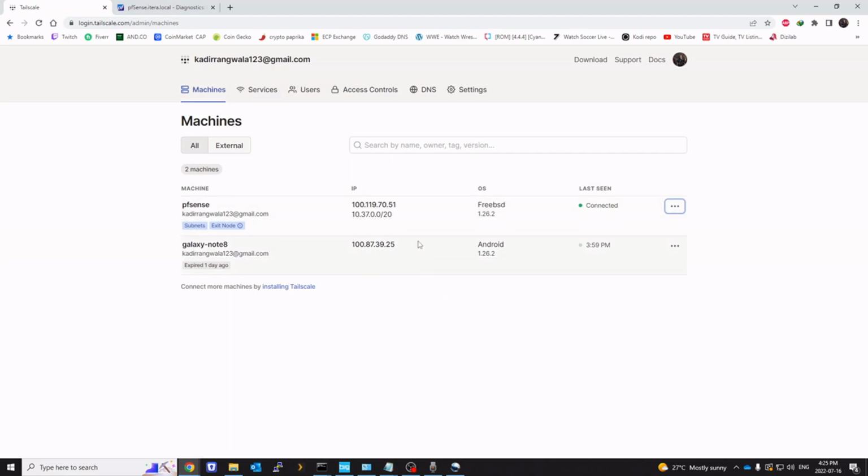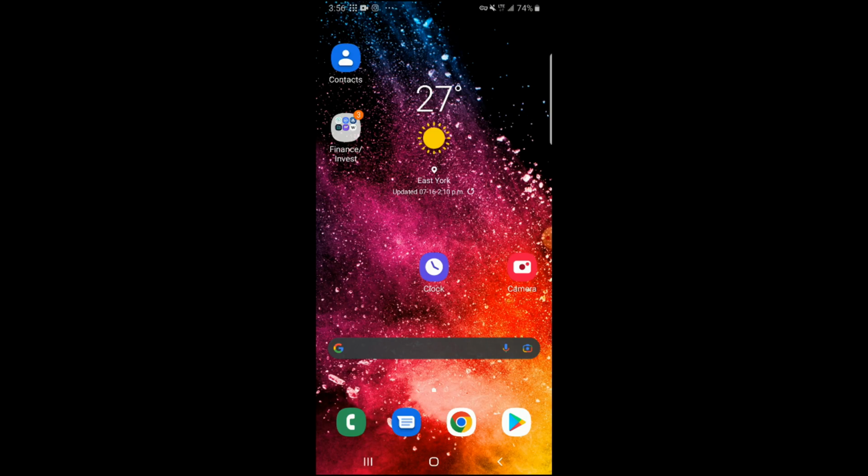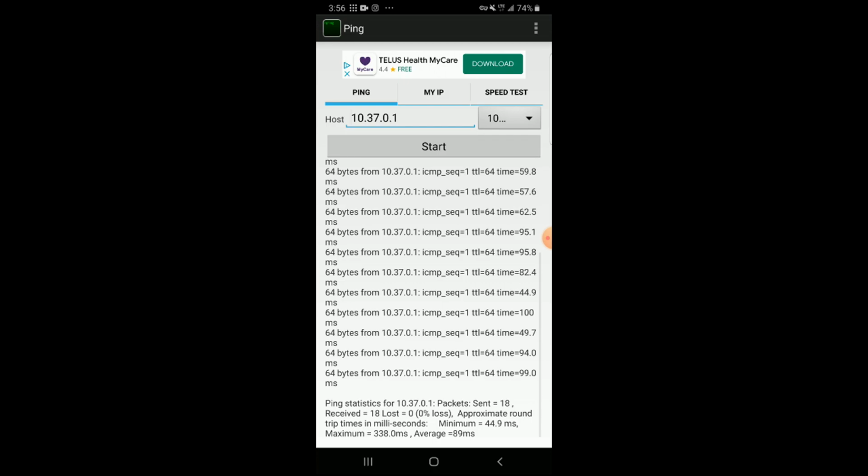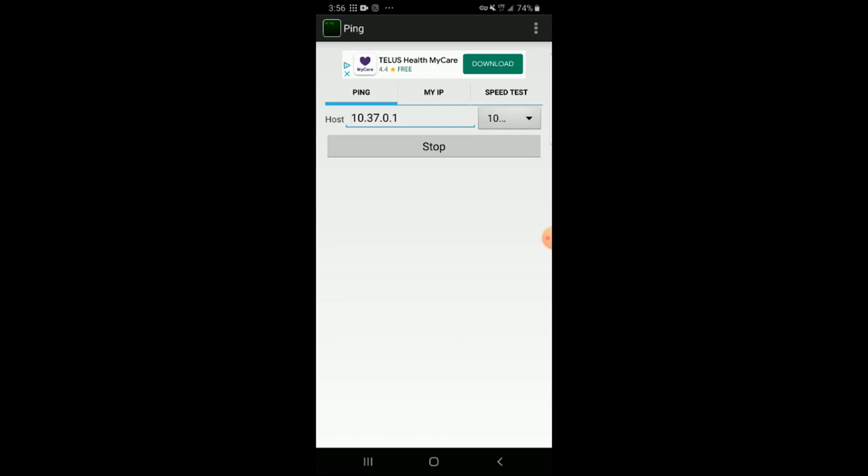And we're going to go back on our phone and do a quick ping test. So I'm back on my phone now. And we're going to do a quick ping test after the settings that we applied. And as you can see, I'm able to ping no problem.